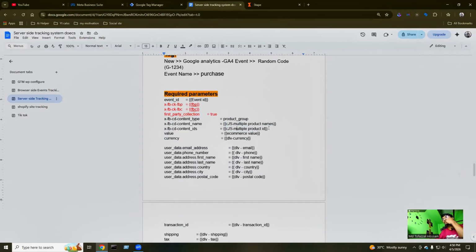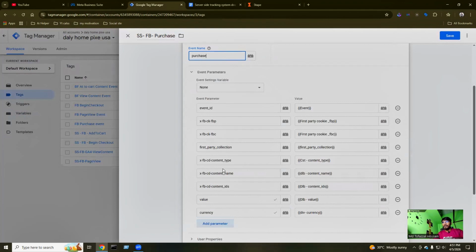So if you want to set up a purchase or begin checkout, it's not a single product. In begin checkout, you can choose multiple products and press purchase. So if you don't set up your CJS as multiple product ID, you cannot find all your product ID tags and so on. I don't know how to say this, so sorry for that. I need to change content name and content ID.